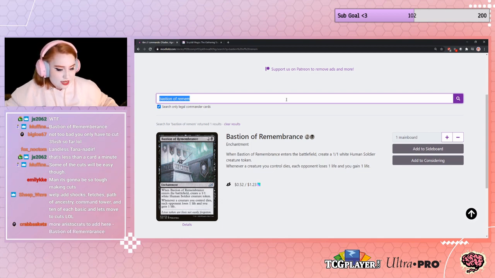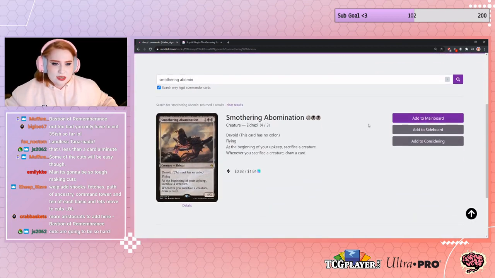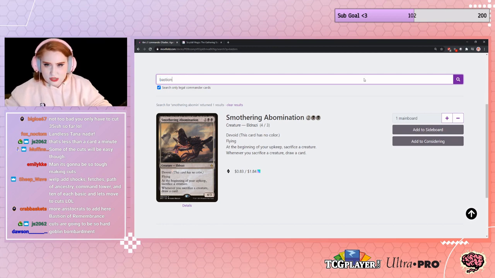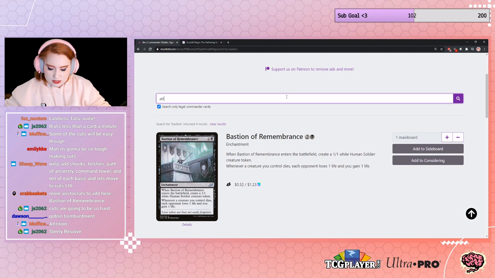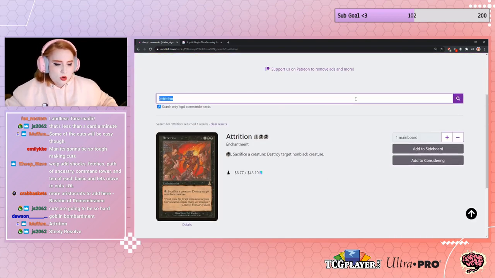Yeah, cuts. I don't think some of the cuts are gonna be easy. Landless Nadir. I love it. Let's see. We also had Smothering Abomination as a way to sac. Yep. We have Bastion of Remembrance in here because I do want to have more of the aristocrats in here. I hope I added Bastion. I did. Beautiful. We already have Goblin Bombardment. Let's see. Nutrition. I dig it. It's a board wipe.